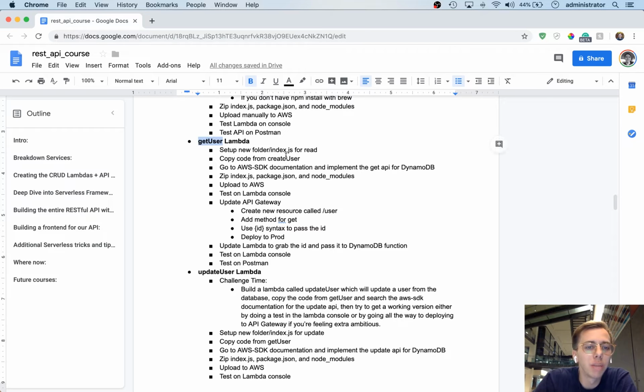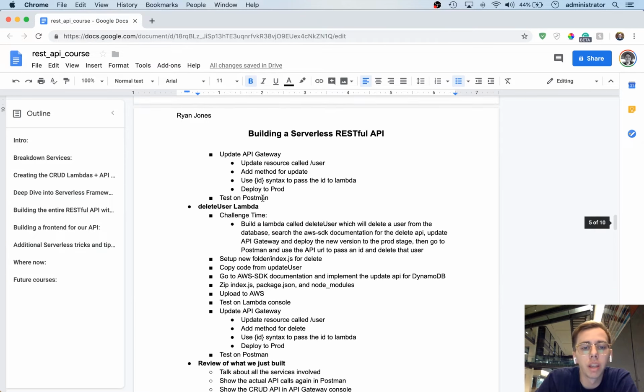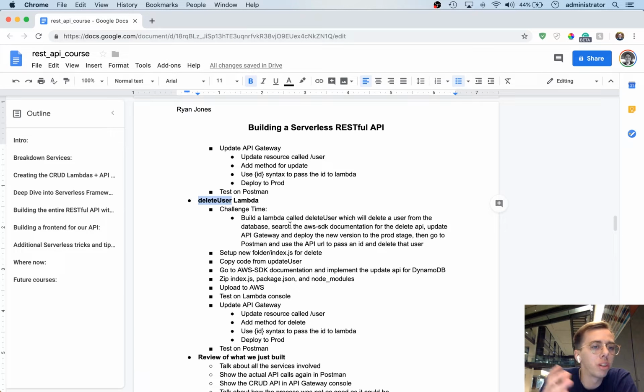And then the get user Lambda, this will be similar to create user. We're going to be able to fetch user data from DynamoDB. And then we'll have an update user, that's the U in CRUD. We'll be able to update the user and do things like change the name, all different stuff like that. Delete user will be for deleting things from the database. So this will be the last section of our CRUD API.